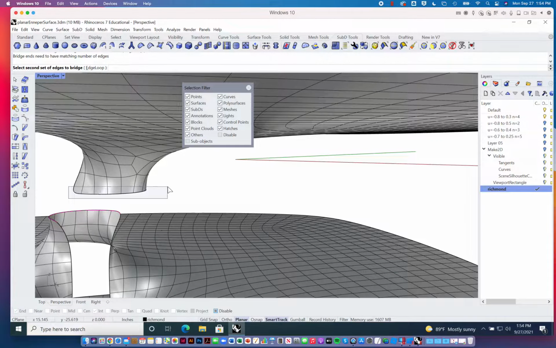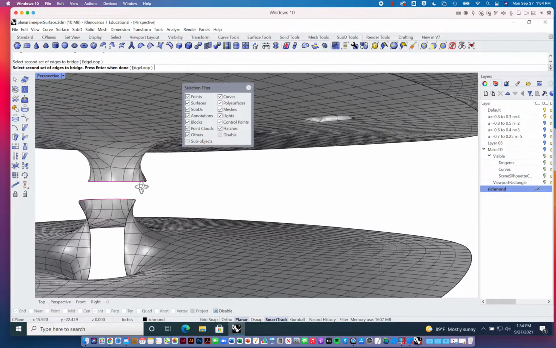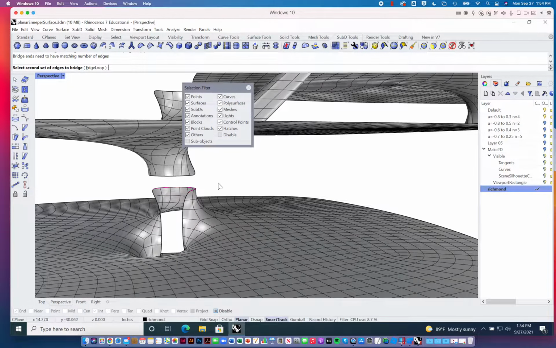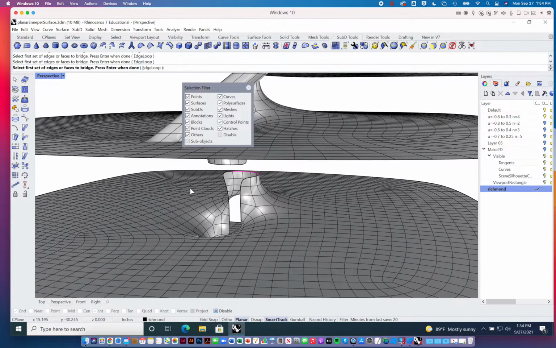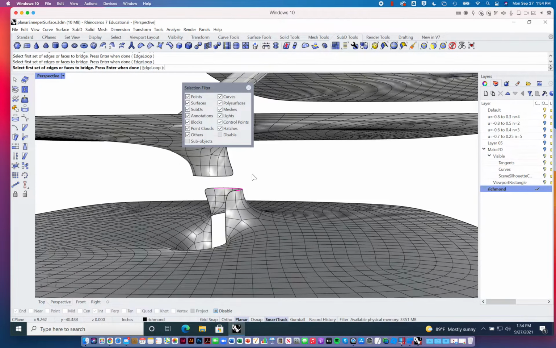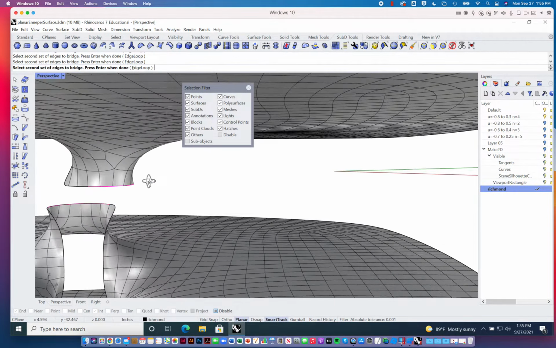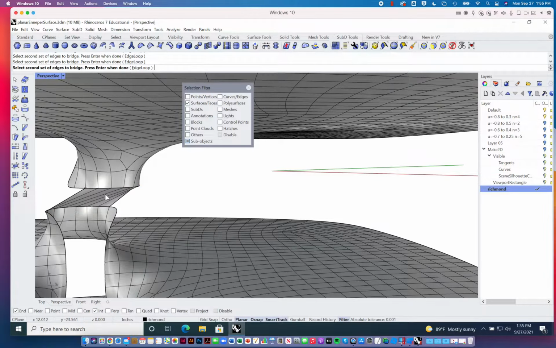Does it matter which order I select them in? Come on. Bridges need to have matching number of edges. They don't have the matching number of edges for some silly reason. 1, 2, 3, 4, 5, 6, 7. All right, so I'll click 7 times over up here as well. 1, 2, 3, 4, 5, 6, 7.